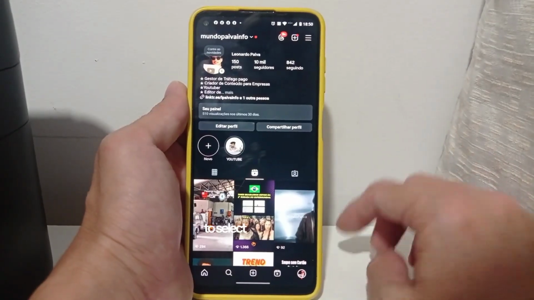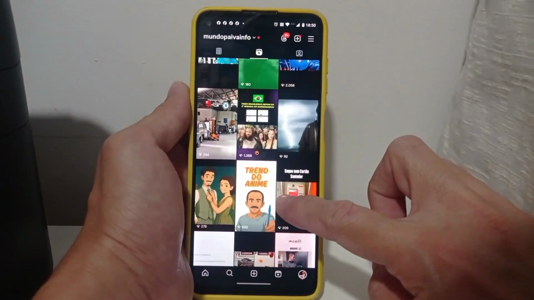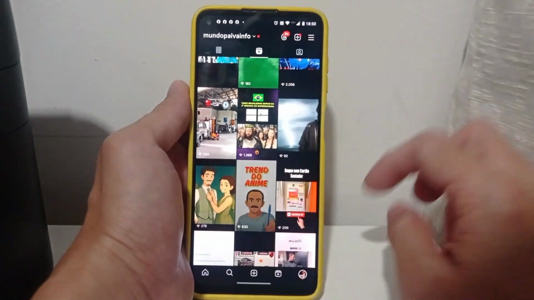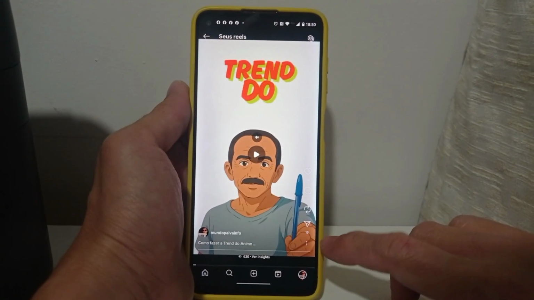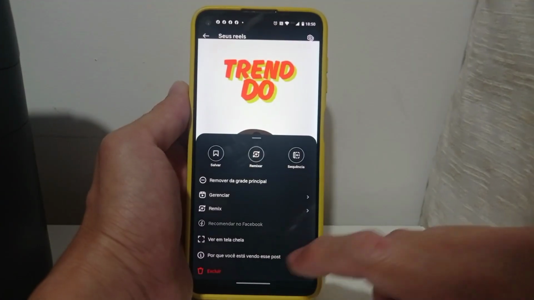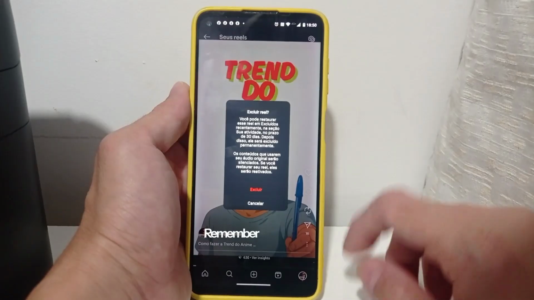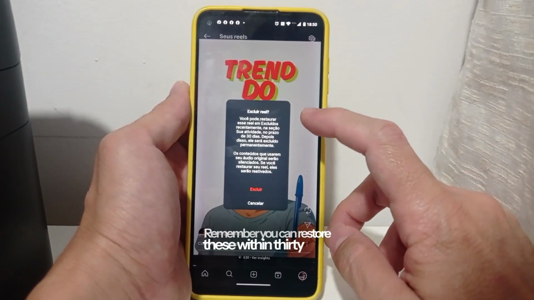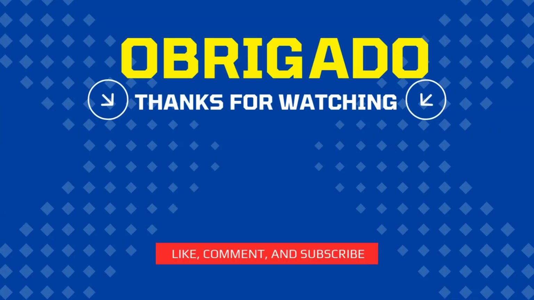Click here to select reels you want to remove. Just tap on the reel you want. Tap the three dots and select Delete. Remember, you can restore these within 30 days too. Just tap Delete.